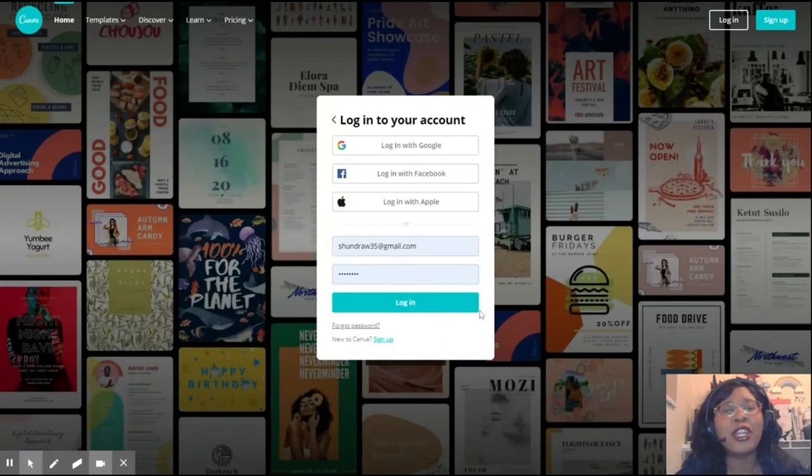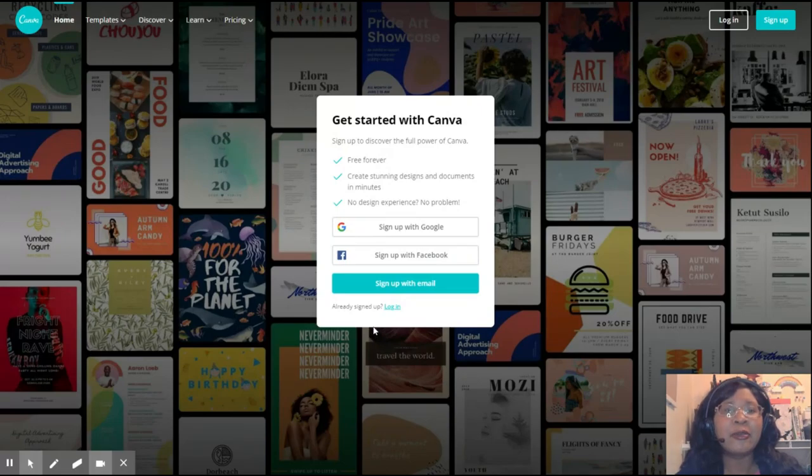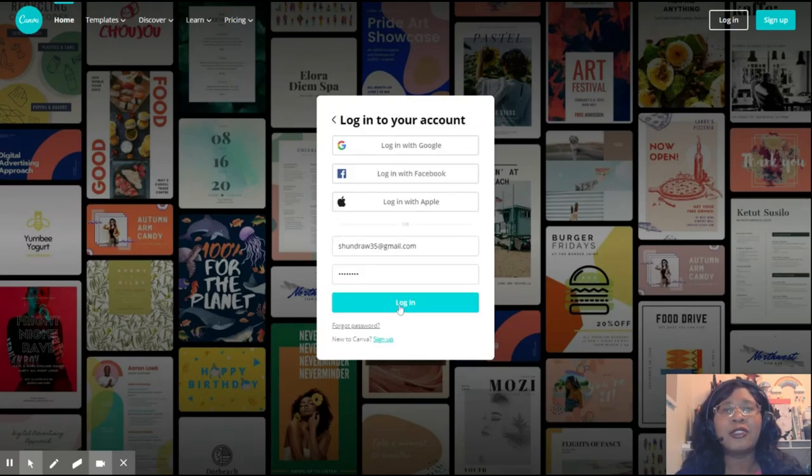So to get started, you would first have to sign up, and you would click the sign up link here. Since I already have a Canva, I'll just go ahead and sign in. However, you can sign up with Google or sign up with a Facebook account as well as your email. So let's go ahead and get started with me logging into my account.